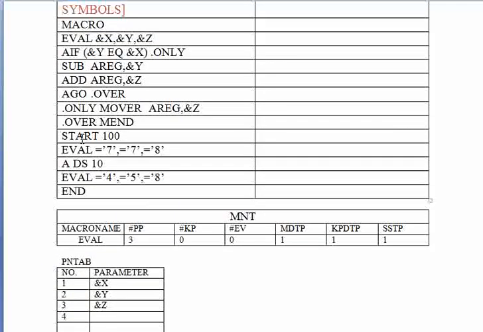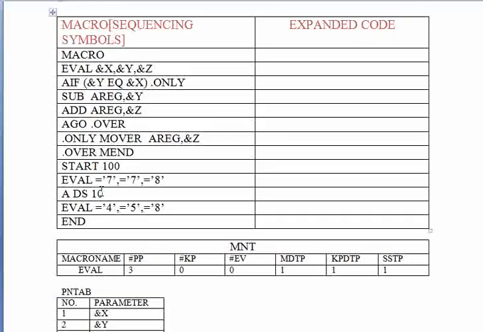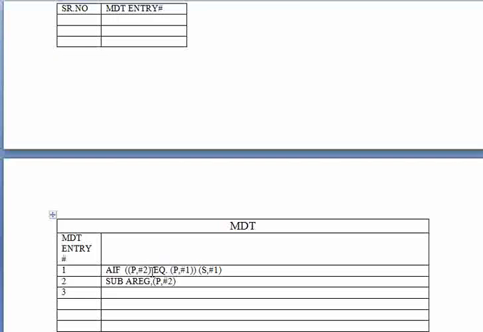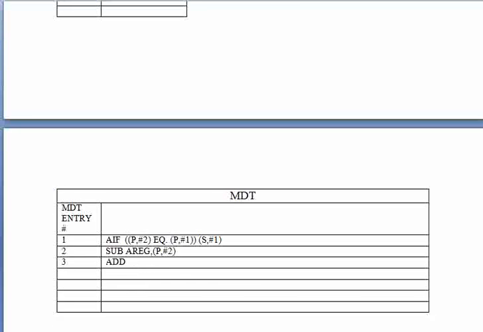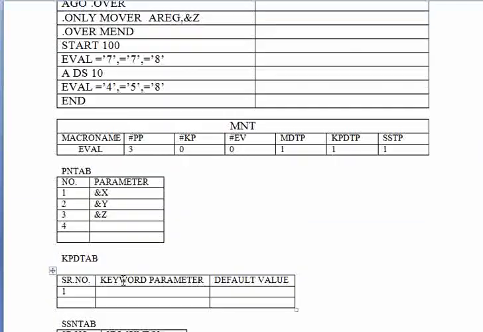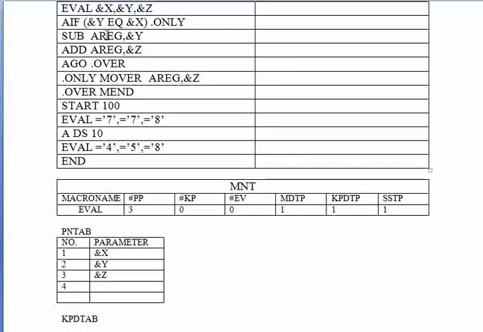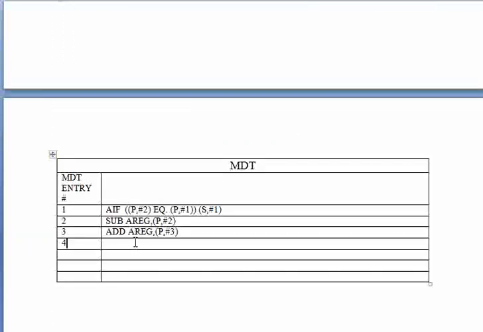Next comes ADD A register ampersand Z. ADD and A register are ordinary strings. Z is a parameter at position 3, so we will write ADD A register comma, p comma hash 3. So this one is Z. After that we've got the AGO statement, so please write that AGO statement as it is because it's an ordinary string.